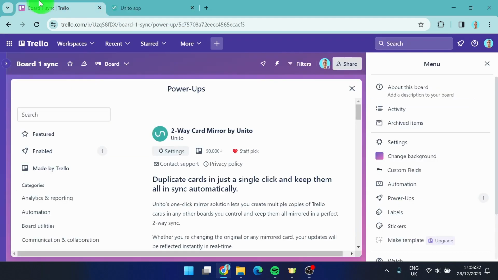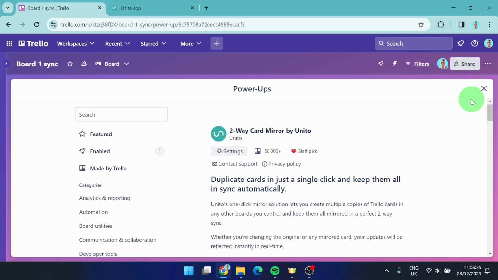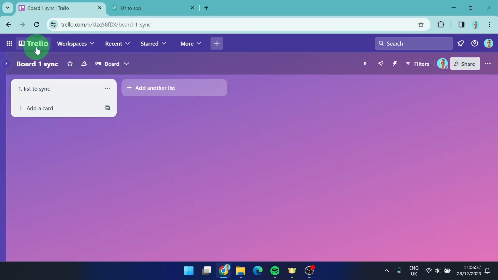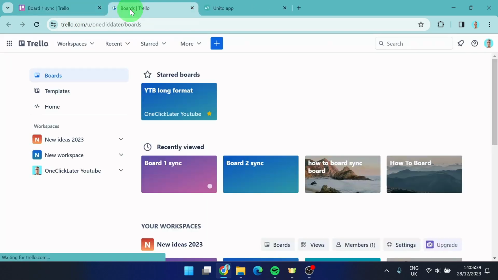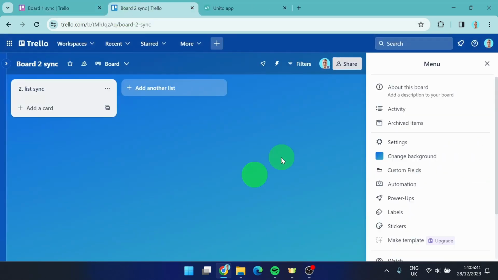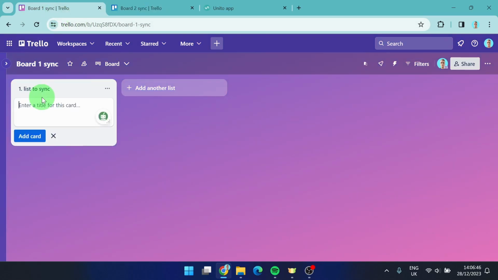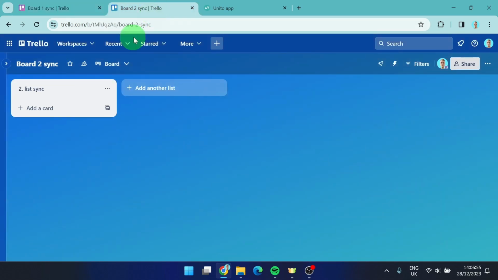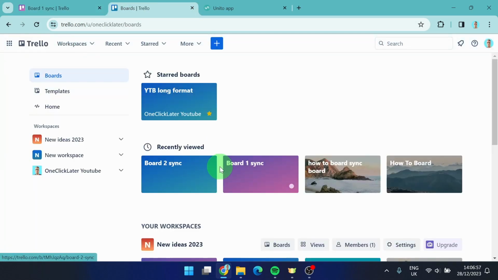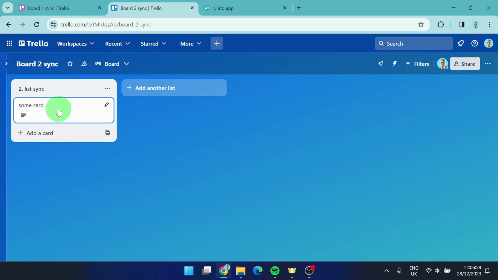So let's try. I'm gonna open this board. And I'm gonna open the second board here. And now if we add some card here to this list one, it's gonna show up here. Here we go. Just press F5 to refresh and that's it.